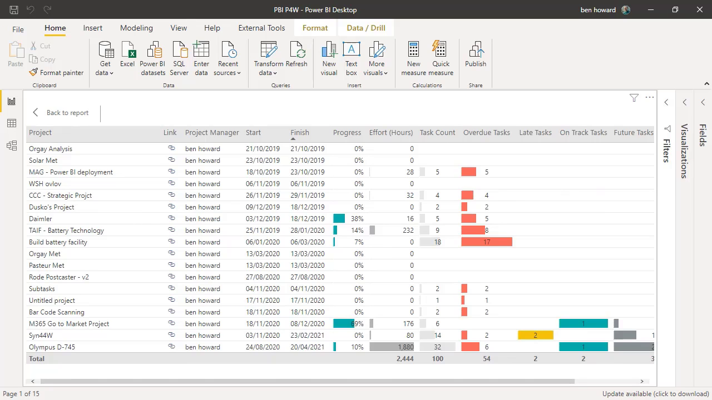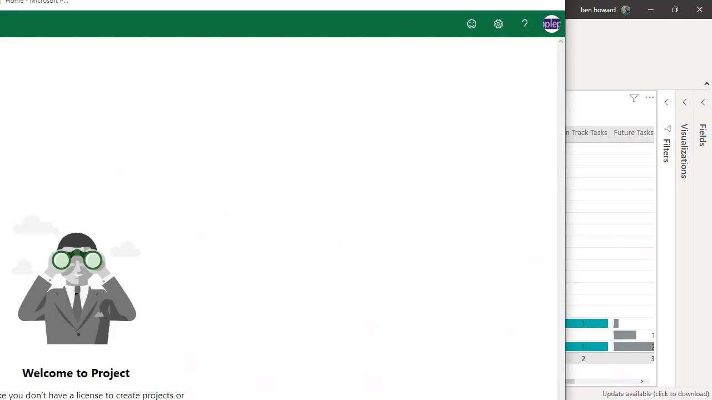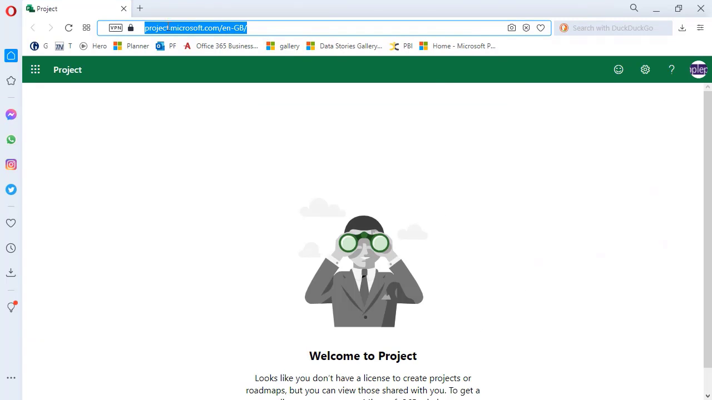I'm logged in as a different user on that screen, but just to show you, it goes to project.microsoft.com and would show me that project. I'm not actually logged in with that client at the moment.